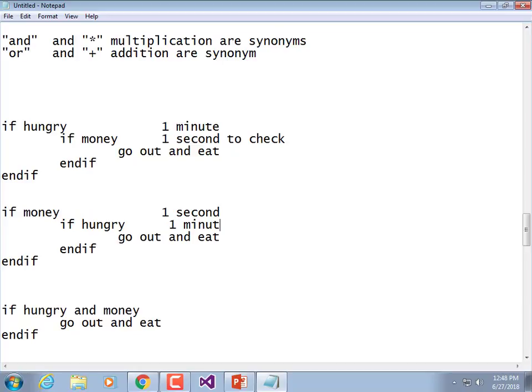But what if we write it like this? This is the faster one. Money can be checked in a second. If we can rule that out instantly, then we've got a big time improvement. What if they take the same amount of time, but one of them is true much less often than the other?